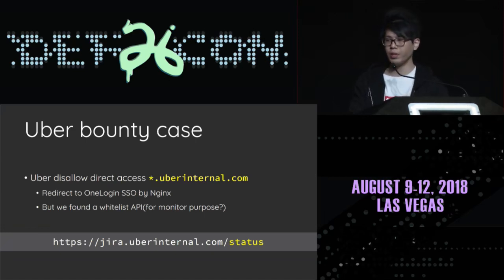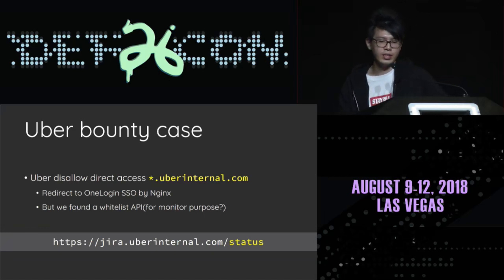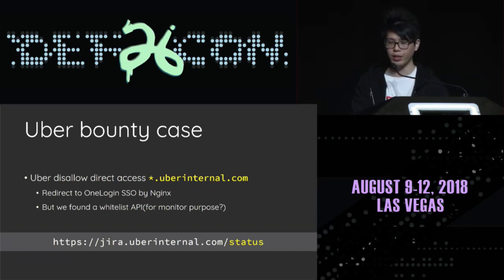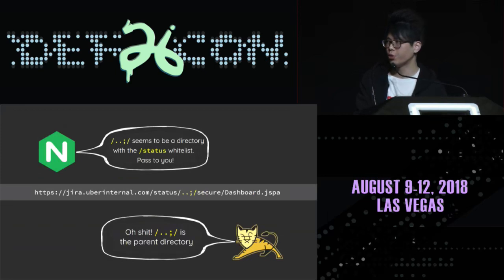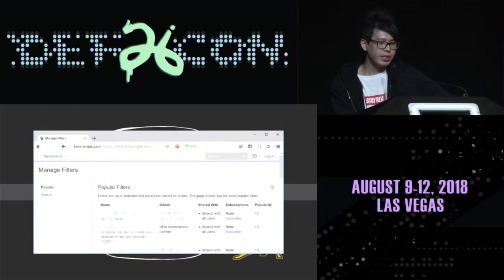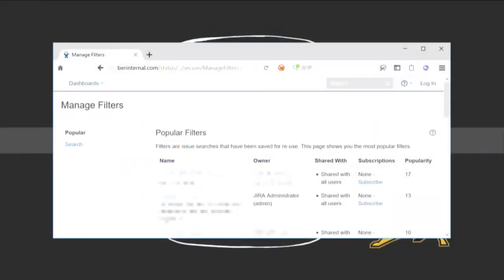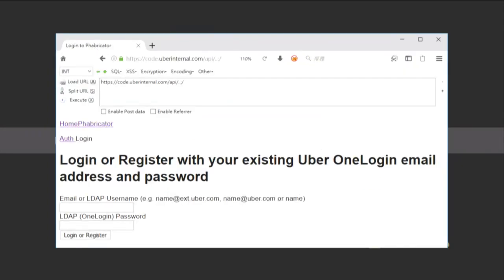We found the domain jira.uberinternal.com, and we also know that Jira is a Java-based application. It seems to be a reverse proxy again. With a little bit of searching, we found this website has a status API, and this appears to be a whitelist for monitoring purposes. We applied our traversal trick again. It looks good to Nginx and matches the whitelist prefix, so it passes to Jira. As a result, we can access the internal Jira and see the Jira dashboard and the internal projects. And this is another portal we accessed, an internal code review portal.